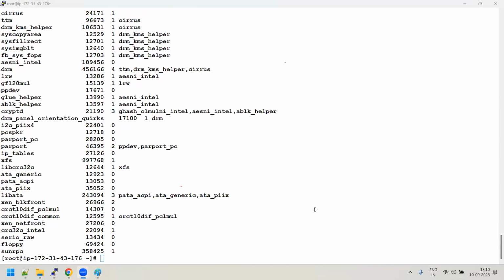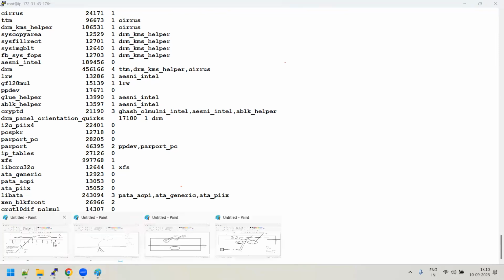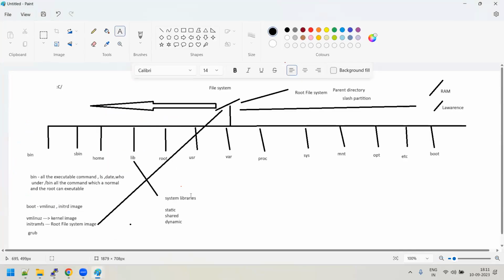So modprobe, this command, lsmod command, modprobe command or insmod command. These are all the commands which you can play with the kernel modules. You can load the module, you can unload the module, you can remove the module using rmmod, but this is all not required for us. I'm just telling you. So under the lib directory, if you come over here in the diagram, you will find all the system libraries. And also I showed you that there are kernel modules under the same lib directory. So from there, the kernel modules are getting loaded.